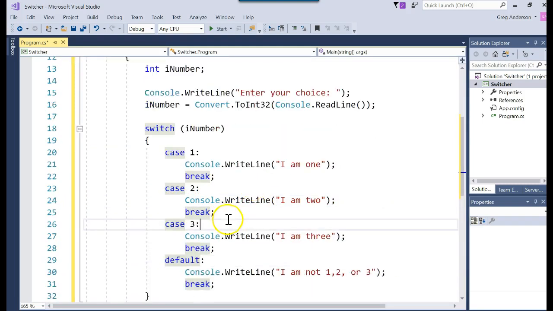Now, what this actually means for us is, let's go do a comparison using the contents of this variable. Is it equal to 1? Do this and get out of the switch statement. Otherwise, do this, get out of the switch statement. Otherwise, do this, get out of the switch statement. Otherwise, if it's not 1, 2, or 3, then here's your garbage collector. In other words, that's like the else statement on an if. We do this, get out of the switch statement.